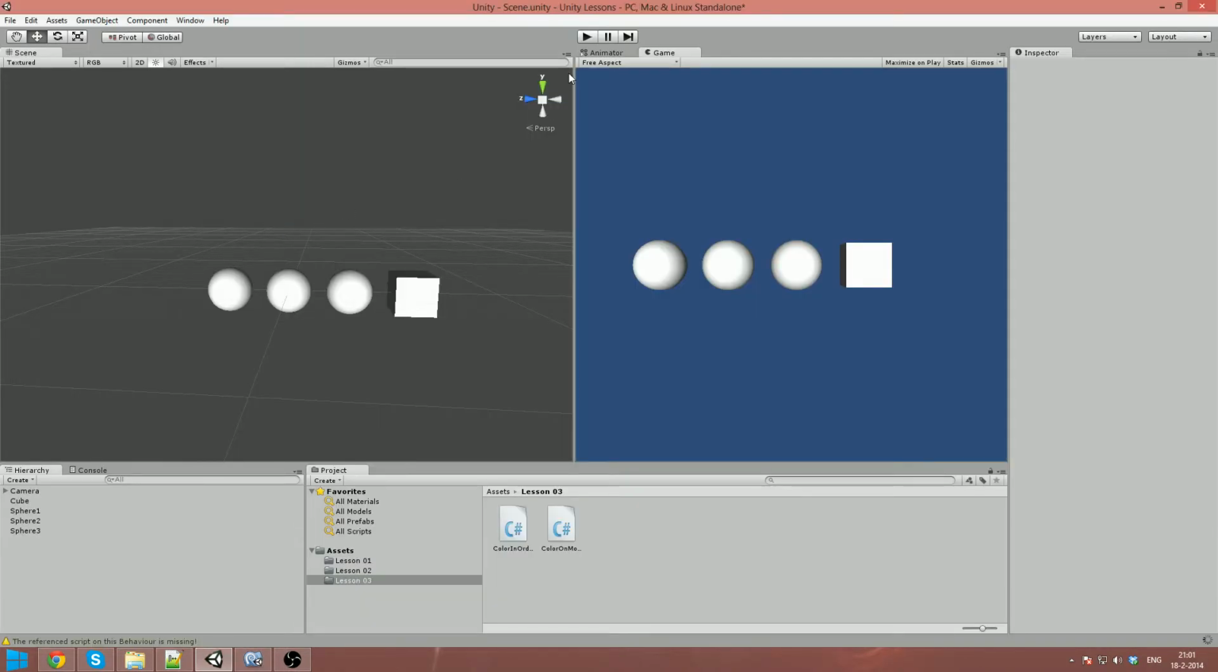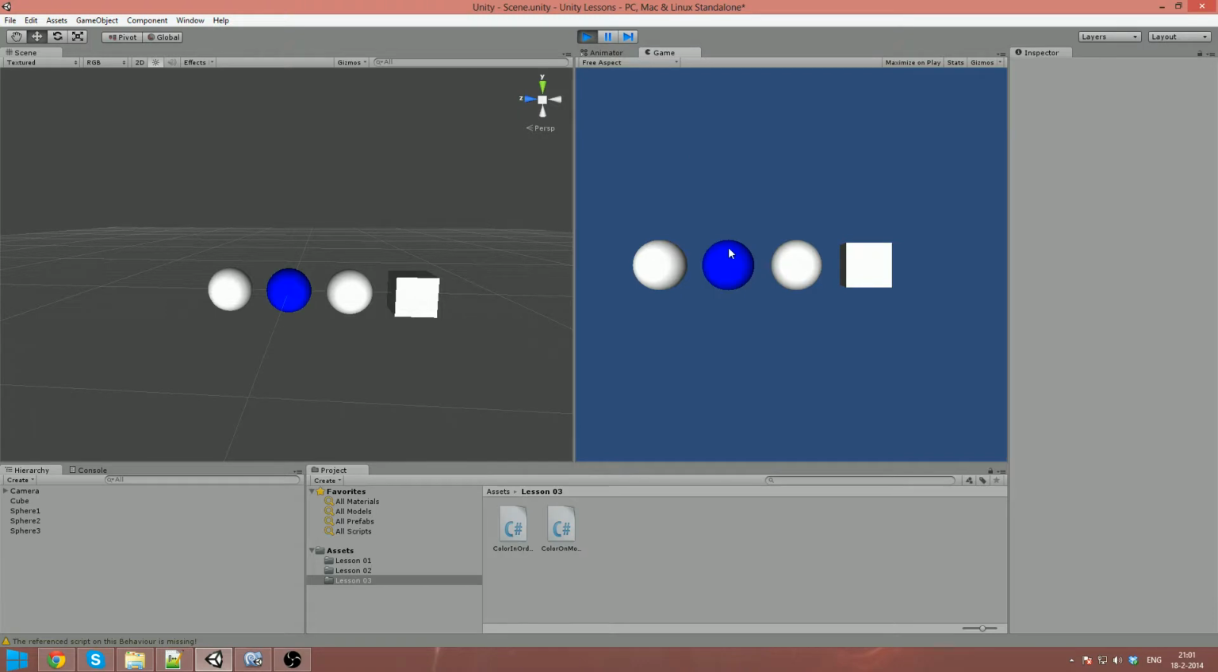So to check that out: blue, and if we click it, it becomes red. And now that I release the mouse button, you see it's still red. Well, it should be blue, actually. But if we move away from it, it becomes white again, and it becomes blue again.